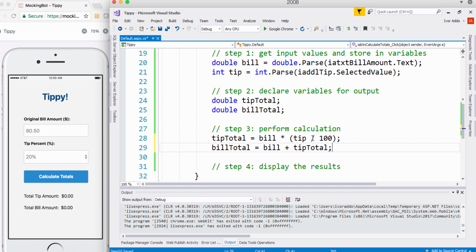So tip total is how much the tip is going to be. This is the original bill variable, right? I'm going to add this new total of the tip to that and plug that into this variable called bill total. Now there's so many ways to do this, right?